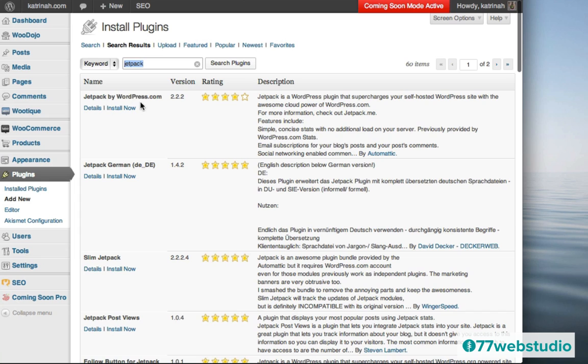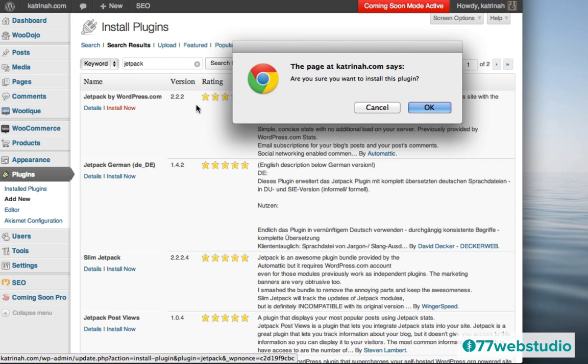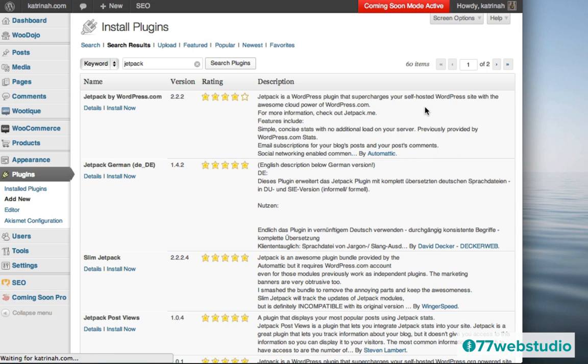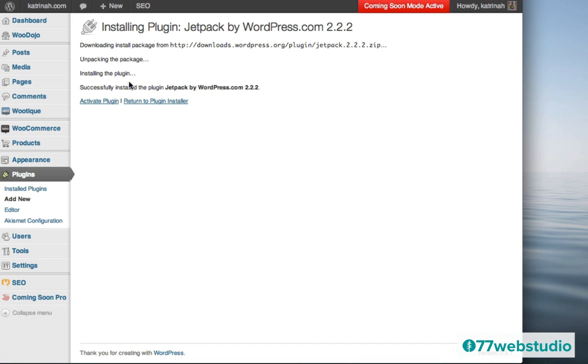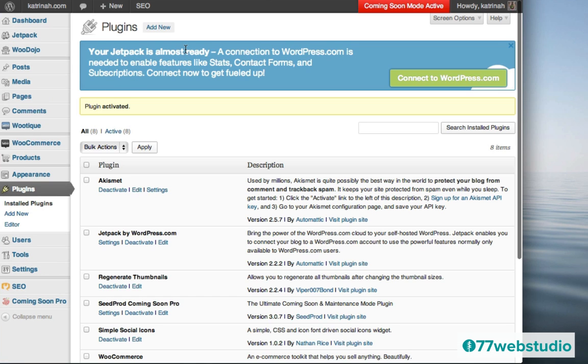Here it is at the top. It is produced by Automattic, as I noted. Automattic is the maker of WordPress. We love Automattic. And now I'm just going to click on Install Now to install this plugin. Are you sure you want to install it? Yes, I do. Okay. And once the plugin has been installed, I want to activate the plugin by clicking on Activate Plugin.